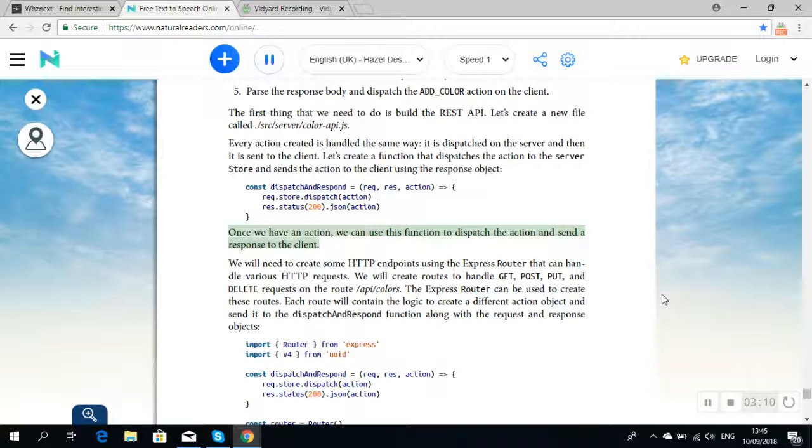We will need to create some HTTP endpoints using the Express router that can handle various HTTP requests. We will create routes to handle GET, POST, PUT, and DELETE requests on the route /api/colors. The Express router can be used to create these routes. Each route will contain the logic to create a different action object and send it to the dispatchAndRespond function along with the request and response objects.